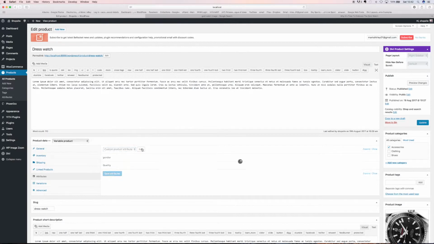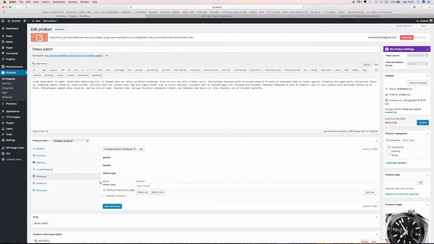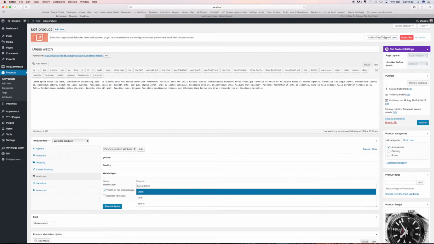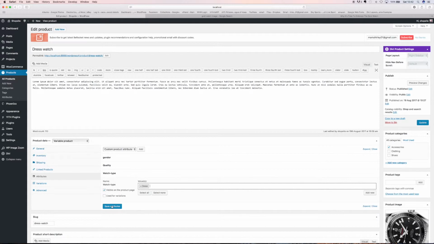Okay, add. Select into here, and this was a dress watch, wasn't it? Okay, save. So, yeah, we'll just have that visible on the product page. We don't need it as a variable. Pull down. Update.